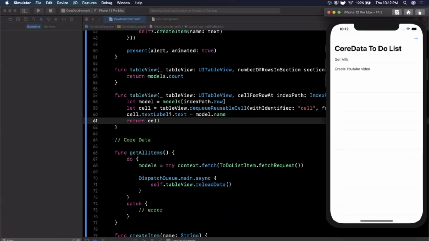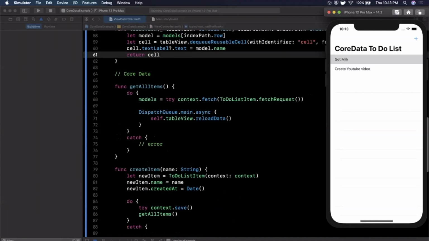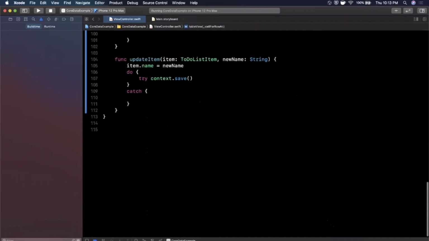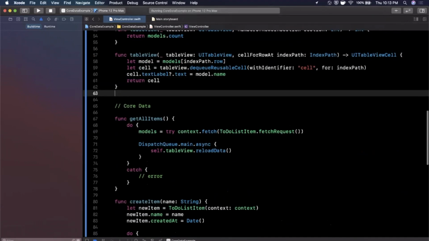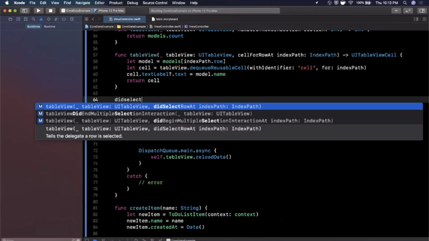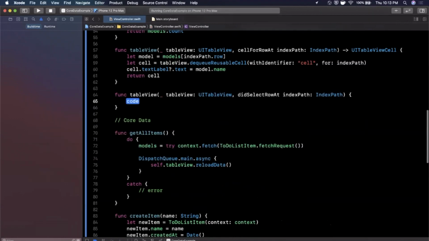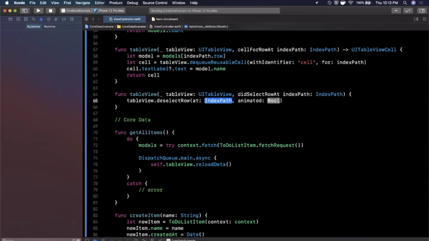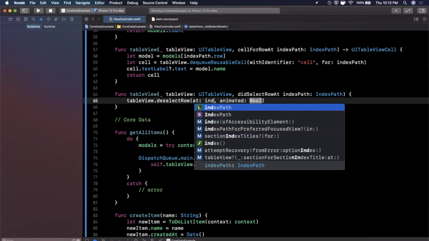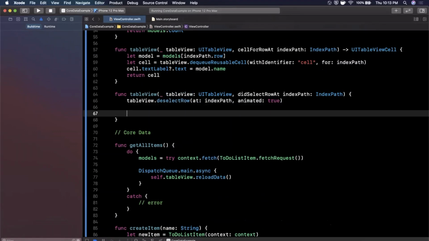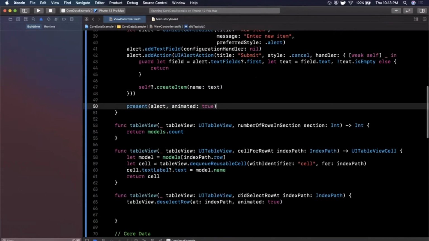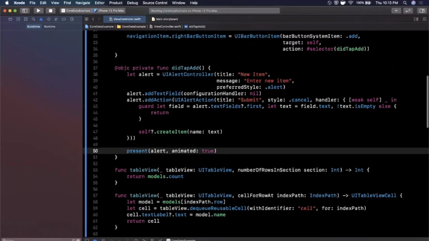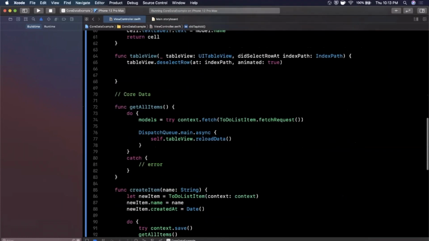Now let's take a look at how you can modify or delete these entries. So right now, when you select one of those items, nothing happens. One of those table view rows, I should say. So we're going to implement didSelectRowAt indexPath. We're going to go ahead and call deselect on it at the index path with an animation. Now in here, we're going to want to show an action sheet with two options to either delete or edit. I'm going to be lazy and copy and paste this alert.